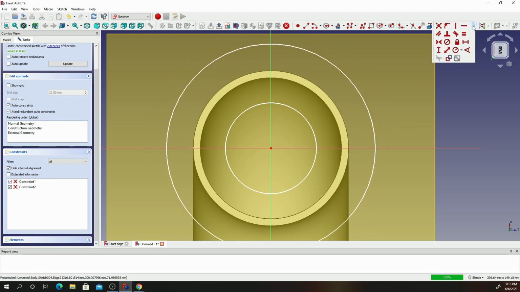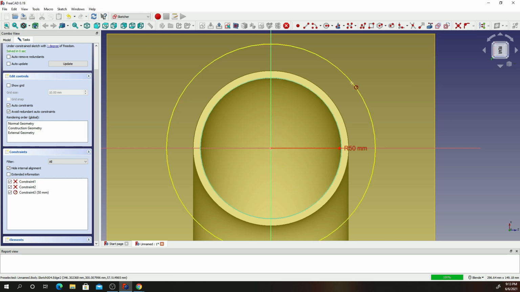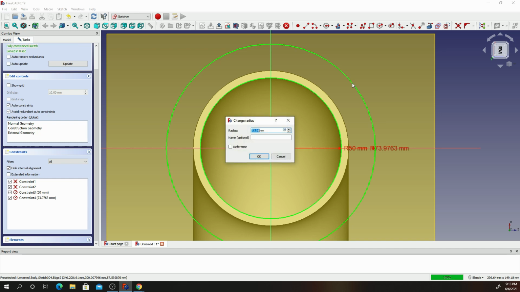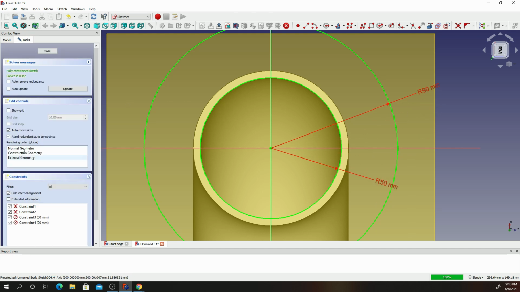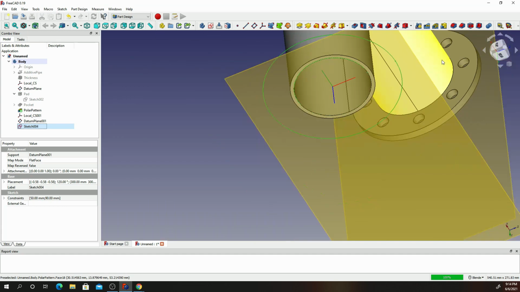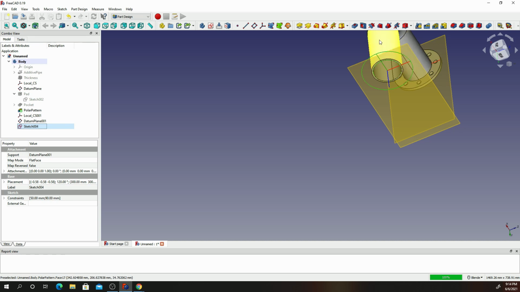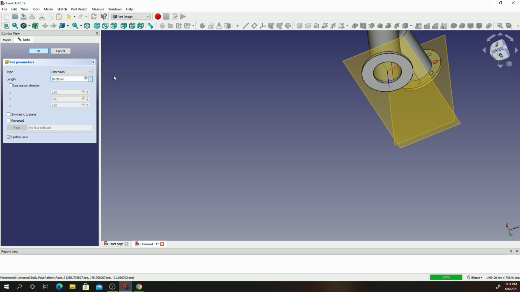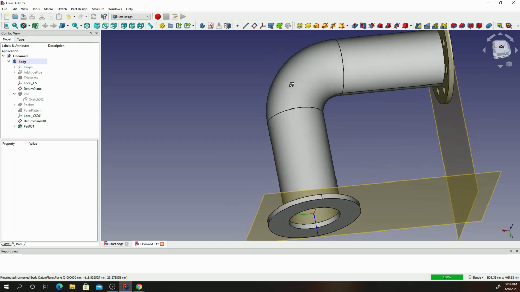Let's go to the radius constraint. Click on the first one. Give it 50. Click on the second one. Give it 90. And we are fully constrained on that. Okay, so let's go ahead and click on close. Make sure you're selecting sketch 4. Once we have sketch 4, go ahead and click on pad. We're going to give it 10. Click OK. So let's check, everything seems to be good.